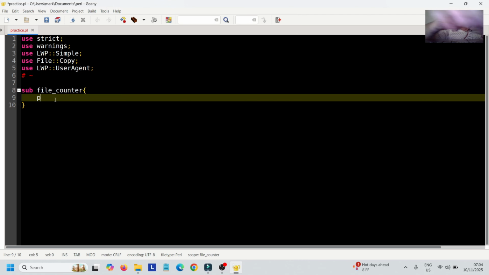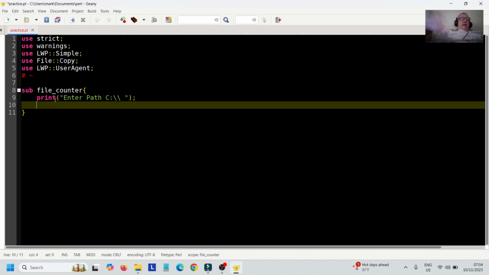Now we create the print command here because we want to print out some information to the user. So we tell the user to enter a path. Okay, so the user has to enter a file path here, and then what we do is chomp the newline, and we create a variable called scalar path, and we assign that to STDIN, which is standard input in Perl.